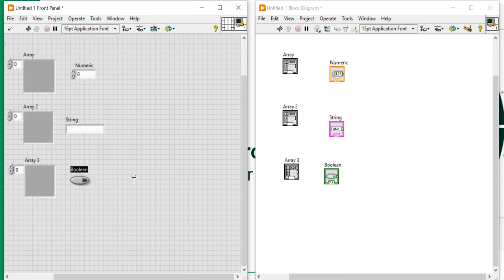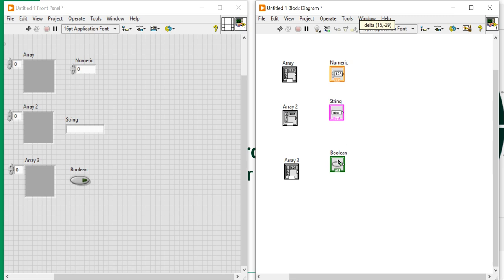I know you know very well how to take the numeric control, string control and boolean control. Have you done, sir? Great. Now look at here carefully. Just follow my cursor.